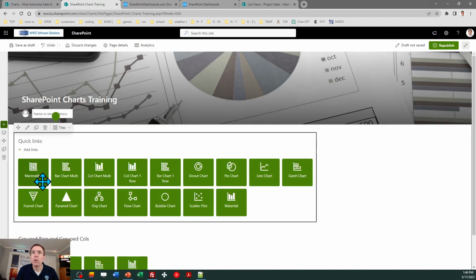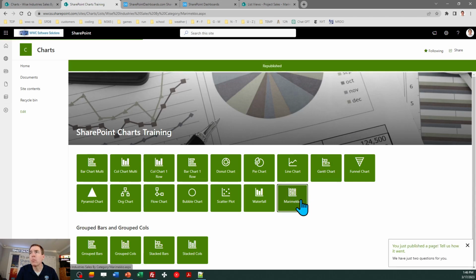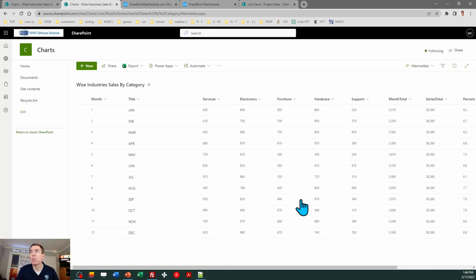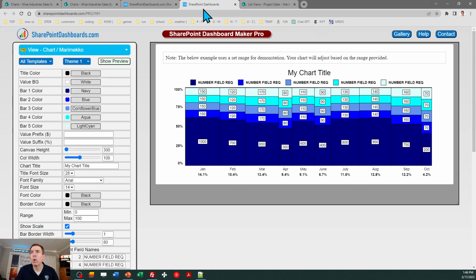Okay. Click on my icon, and now I can drag it down to the end since it's my most recent one, and republish. Now I can just jump to my Marimekko view very quickly. Now we should be ready to apply a template. We've got everything that's needed. So let's switch over to SharePoint dashboards and look at what we have.